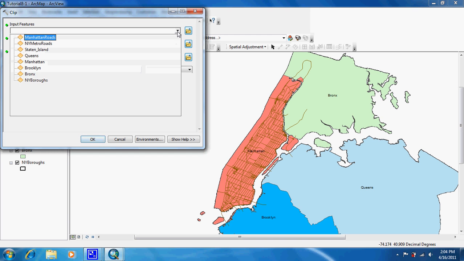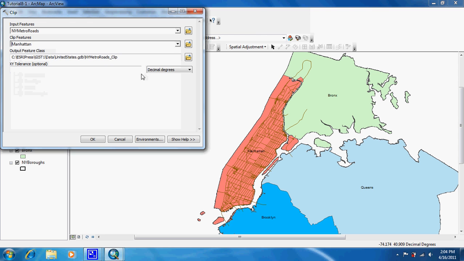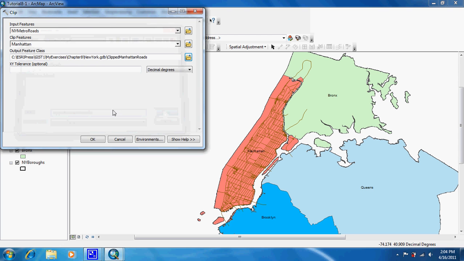And for the input features, we are going to choose New York Metro roads, and we're going to clip them to Manhattan. And we're just going to browse to our exercise folder, and we're just going to call this clipped Manhattan roads, and save. And then we can click OK.